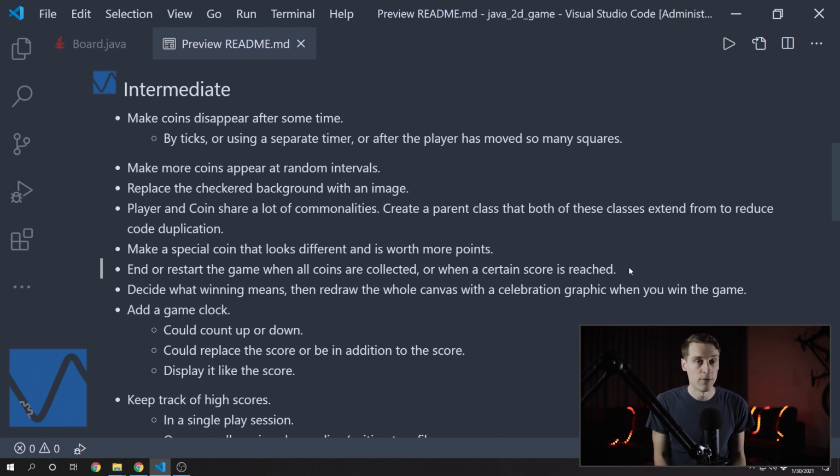Right now, we don't really have an end to our game, so one thing you could do is restart the game after all of the coins are collected, or after some score is reached. And when you decide what winning the game means, another thing you could do is to add some sort of celebration graphic.